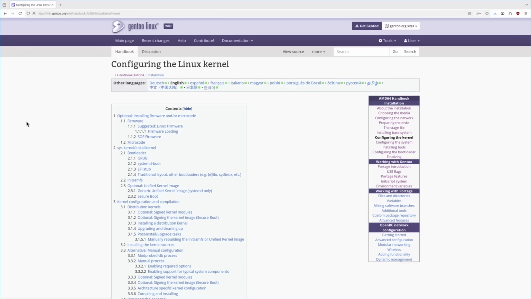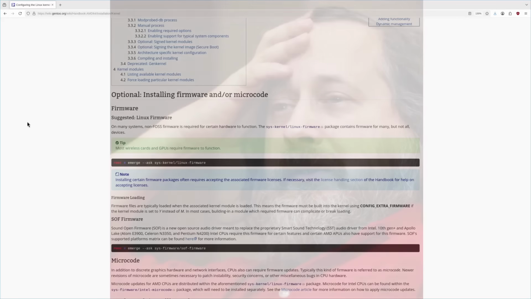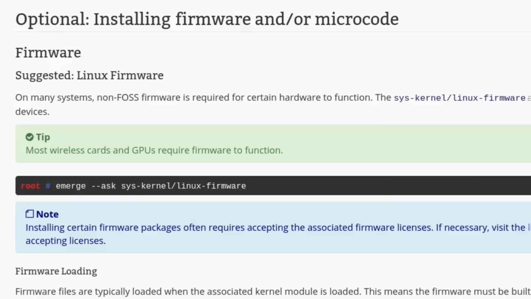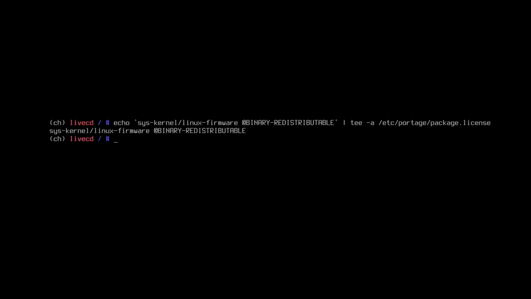It is time to configure and install the Linux kernel. This is the part where we leave Richard Stallman's good graces and install the proprietary Linux firmware package. In order to do that, we are going to have to add a license to our portage package.license file by doing echo "sys-kernel/linux-firmware @BINARY-REDISTRIBUTABLE" | tee -a /etc/portage/package.license. And there it is.